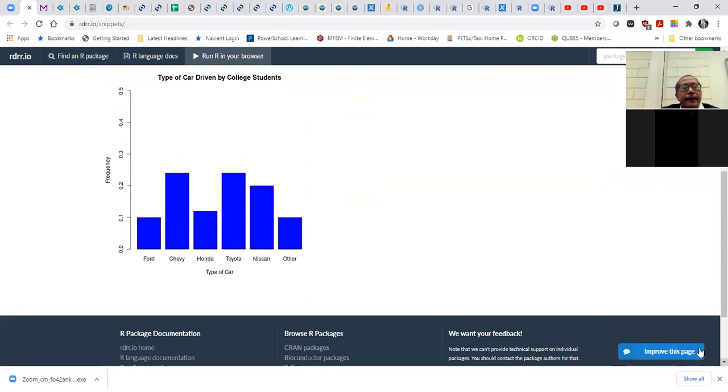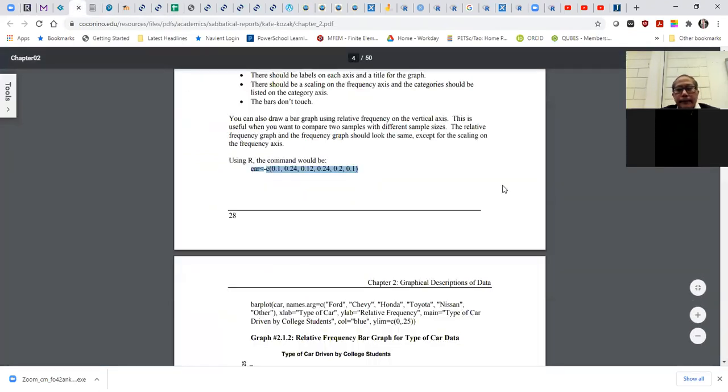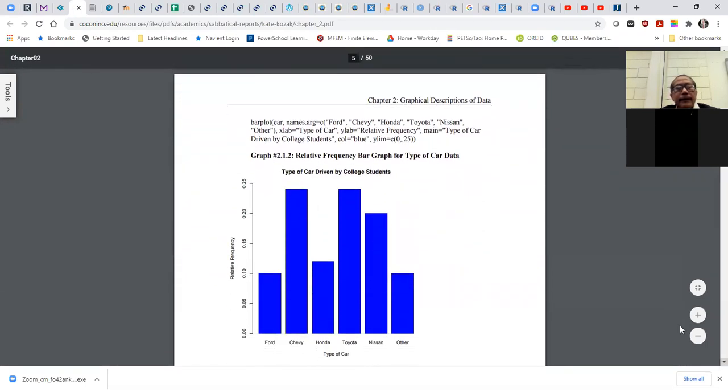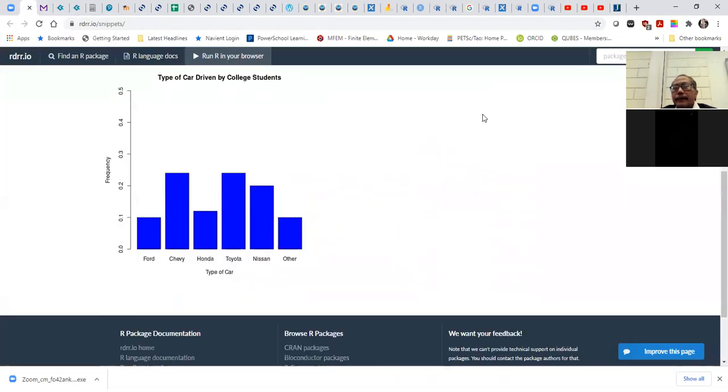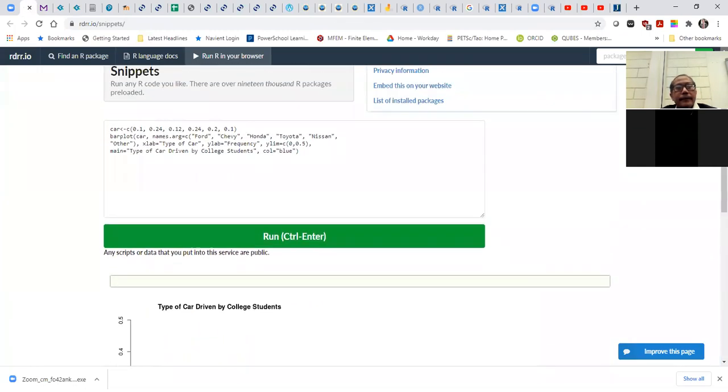Yeah, so this is the bar chart based on the relative frequency. Let me see where to put it. The textbook used 0.25. Okay, so maybe I can use the same thing. So I can put this one as 0.25. Okay. So we get the same graph like in the textbook.